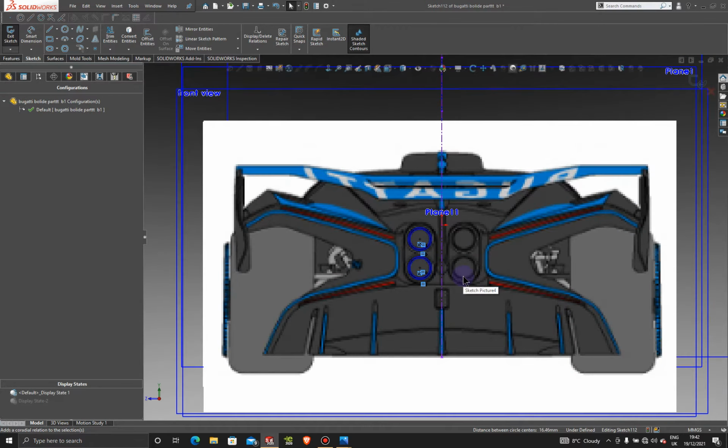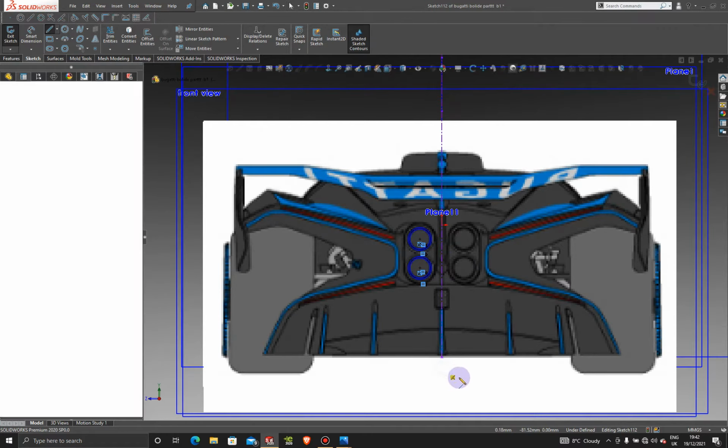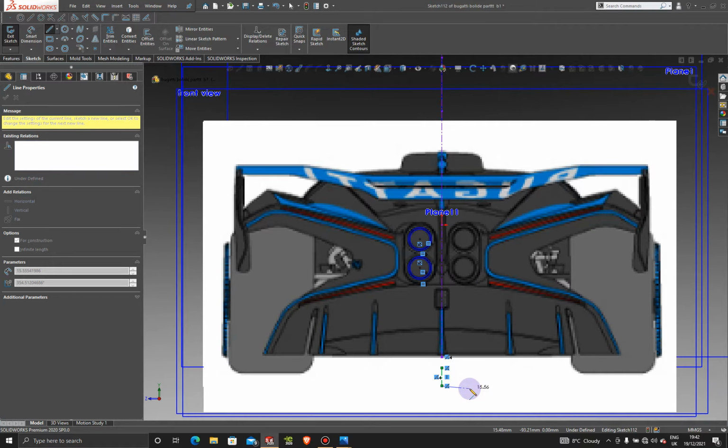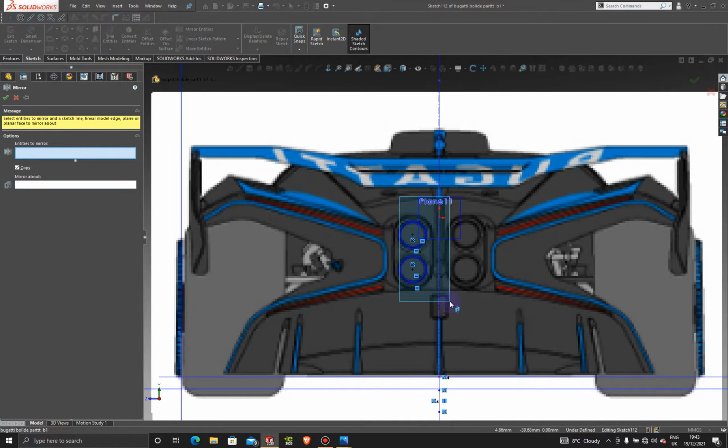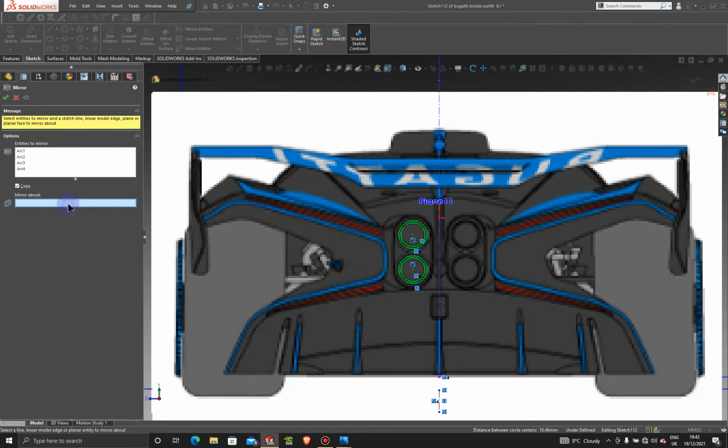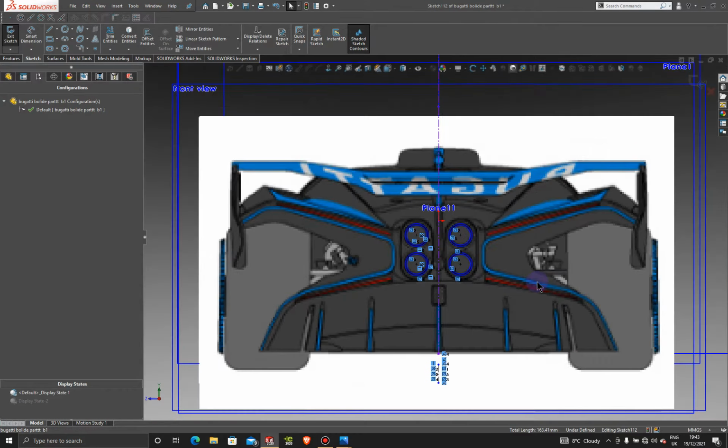Okay, so that's good. And now I just want to add a center line right in the middle here, and I want to mirror these entities over. I want to mirror all of them over, right? And I'm going to mirror it over this line here, and we are spot on with that.